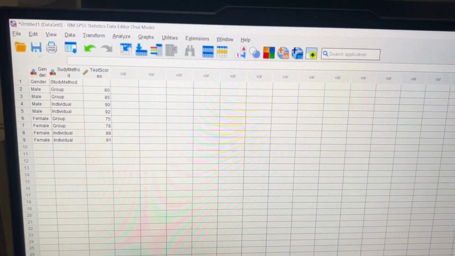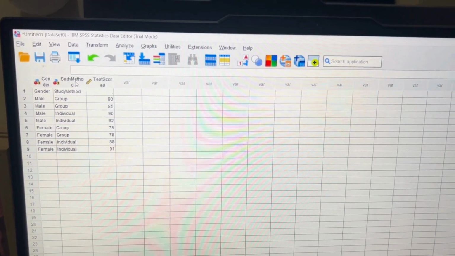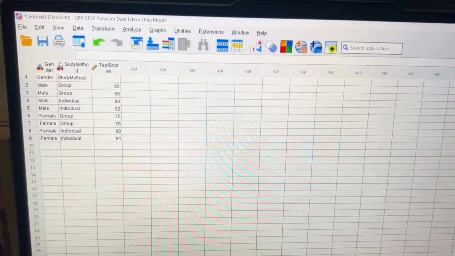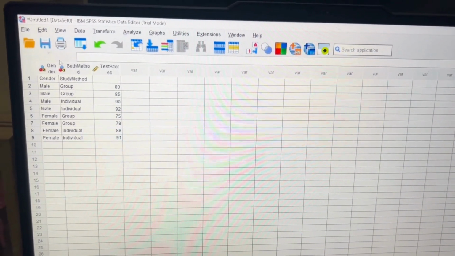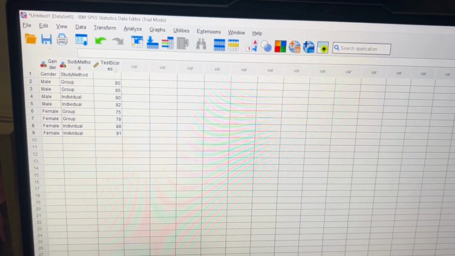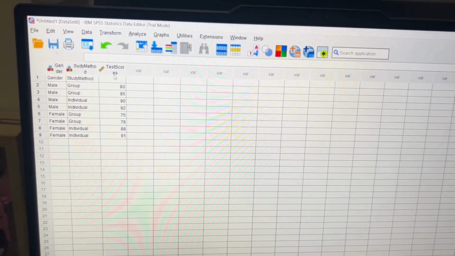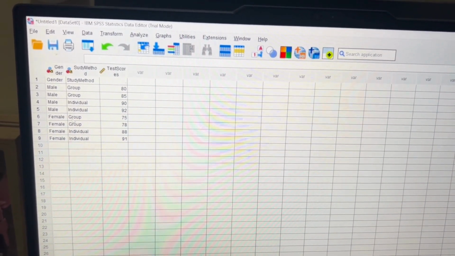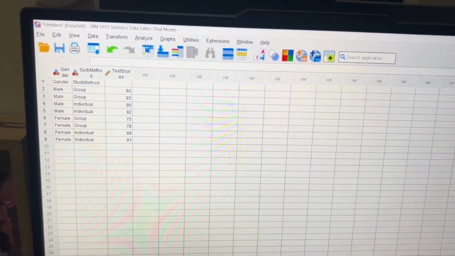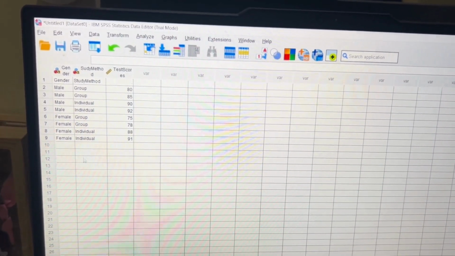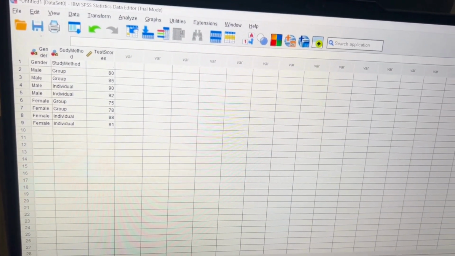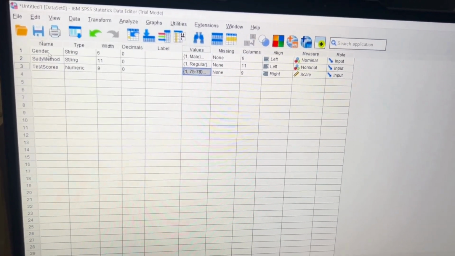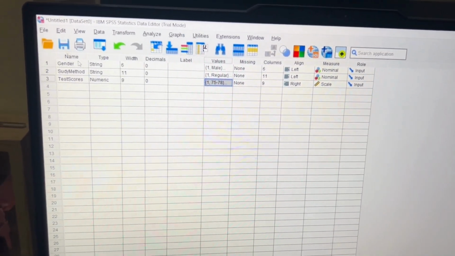First, let's set up the data in SPSS. Here is a simple example where we're testing the effect of gender, male and female, and study method on test scores. So here we have two independent variables, gender and study method, and our dependent variable is test score. Before we proceed, we should double check the data types set in the variable view, and all our variables should be systematically arranged.